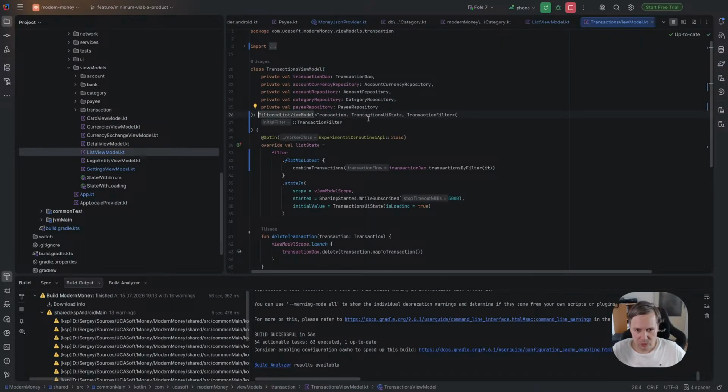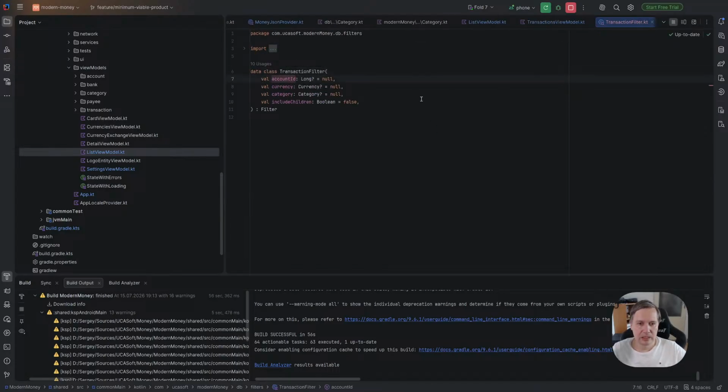And what happens? Let's see where we're using it. We are using it in the transaction view model right now, and we pass one more parameter, the transaction filter. So right now we can filter by account ID, currency, category, and include children. What's include children? It's for category. Let's imagine, as maybe you remember, I showed you we have category car, and under it we have child categories: gas, parking, etc. Include children means, if I choose car but check include children, I will see not only transactions from car itself, but also from all child categories.